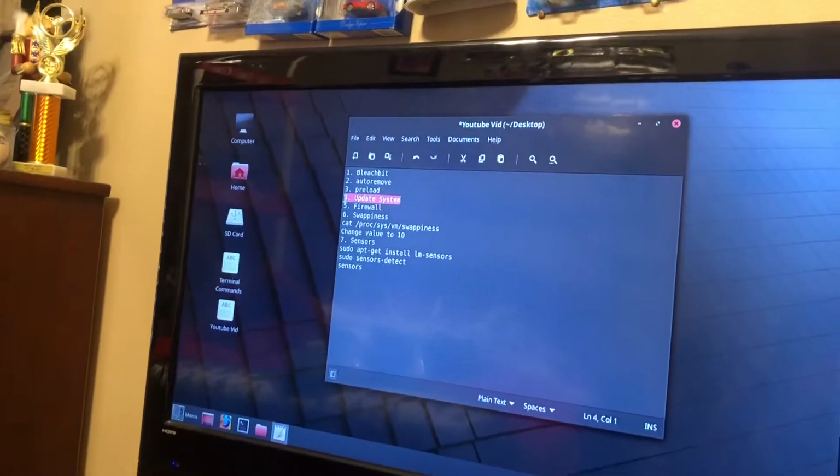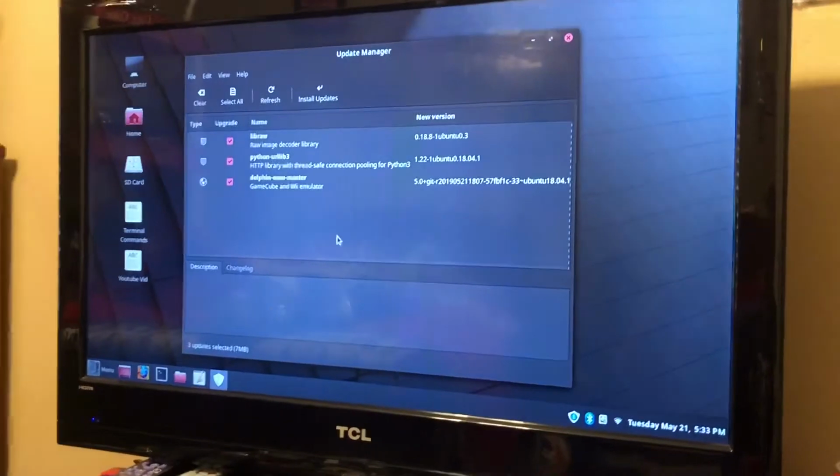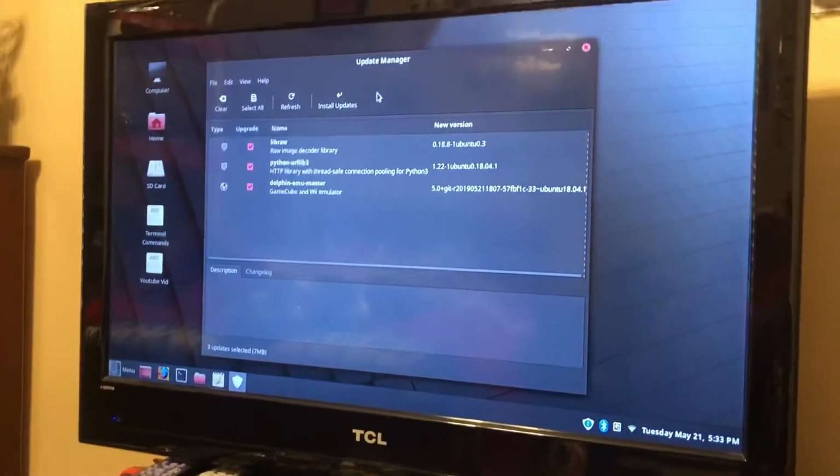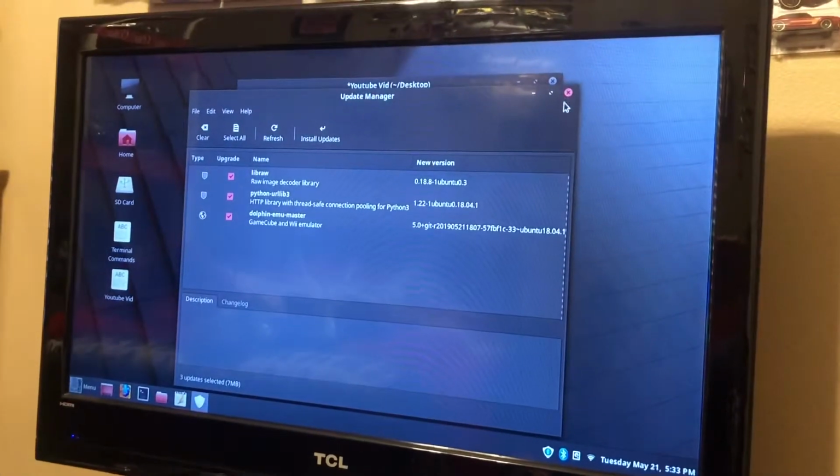Another big thing, update your system. If your system's out of date, like mine is, you could run a little bit slow, or you could add some security holes or something. You might want to update those.